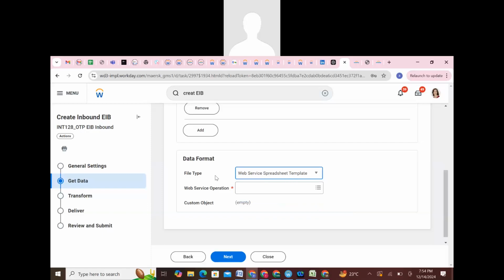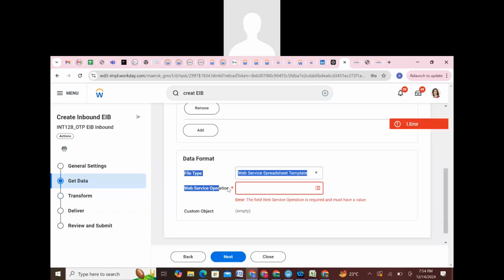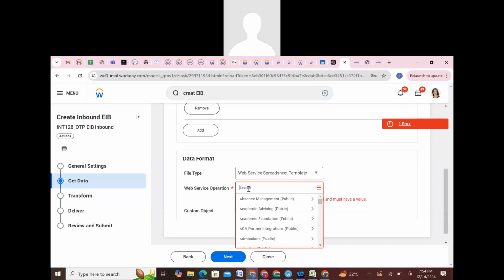Format, file type, as we discussed earlier, right? I told you, guys, only using a web service can we load your data into Workday. So we can use the web service spreadsheet template. What is the web service we are going to give? Here we give the web service operation, guys. What is the web service operation we are going to give?